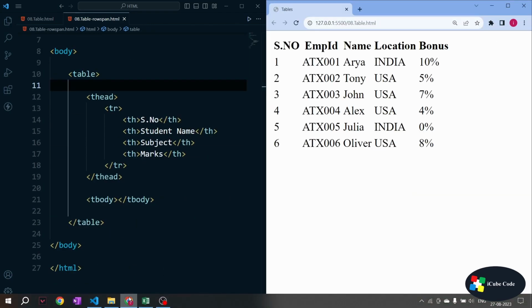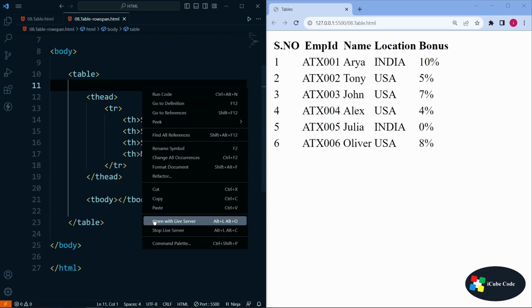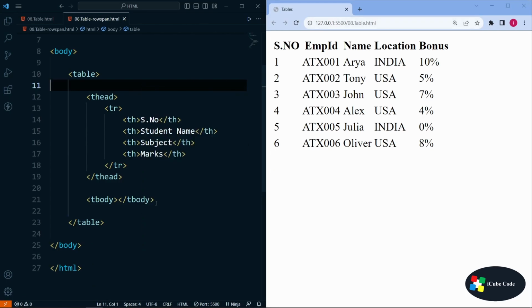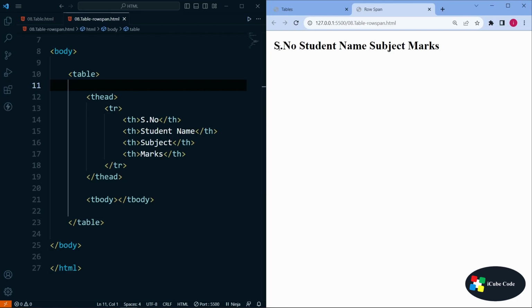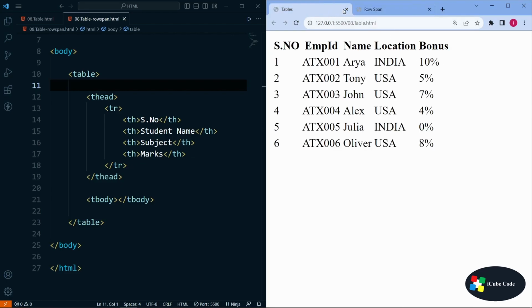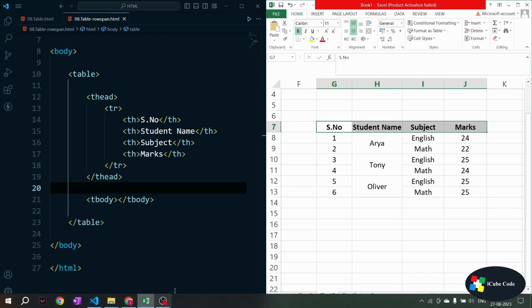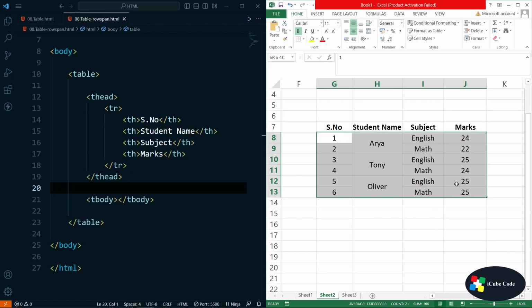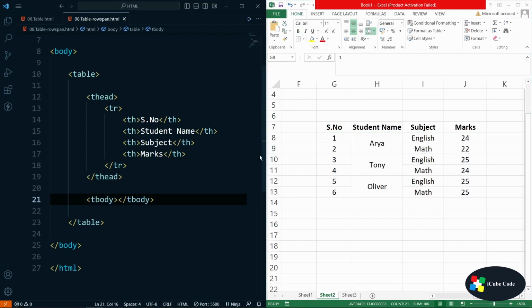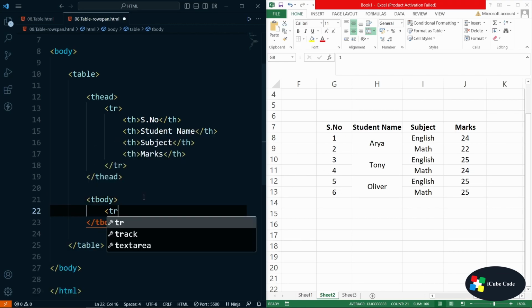Let's see in the browser how this looks. Let's open this again in the web server. Now we can see we have serial number, student name, subject, and the marks. All are there. This is the previous table, so let's close that and go back to the Excel, and start getting this data into the table body. As you can see we have 6 rows, so let's create 6 trs first.